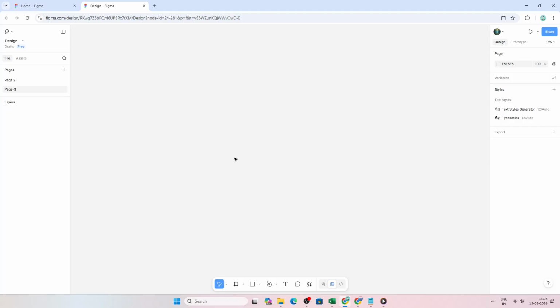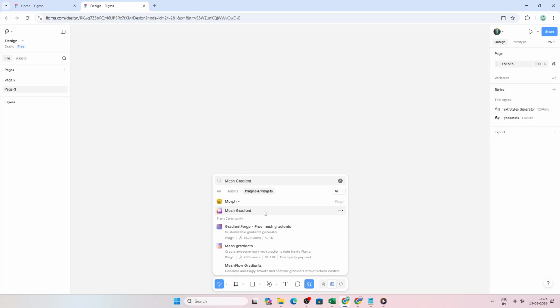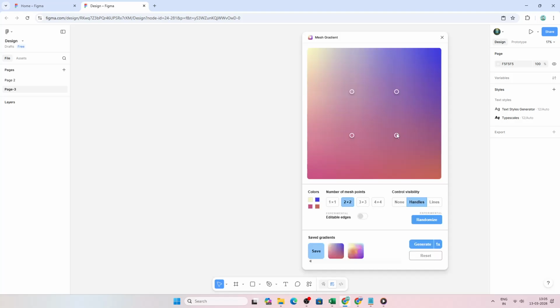Start by opening the design file you want to enhance. It could be a frame, a landing page, or any layout that needs a soft, colorful backdrop. With your file open, press Ctrl+K to bring up the quick search. This is Figma's command palette that helps you find tools and plugins fast. Navigate to the Plugins section, type Mesh Gradient, and run it. This opens the Plugins panel so you can build your gradient right inside your current file.